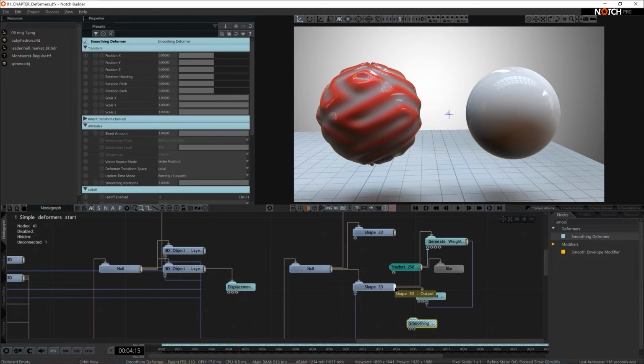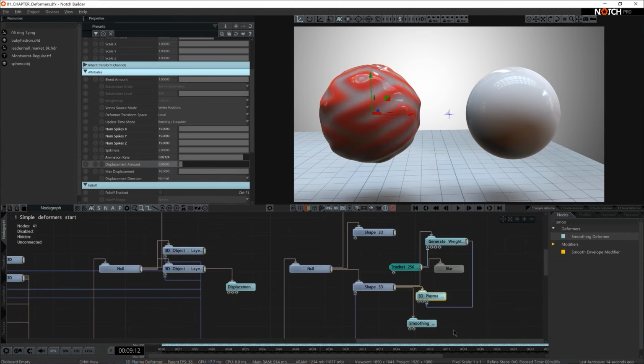That should probably flesh out our setting quite a lot. Right, I'm going to increase the smooth iterations to 5. This looks way better now. I'm quite happy here. In fact, I'm going to go back to my 3D plasma and increase the displacement amount to something bigger, like 0.15.